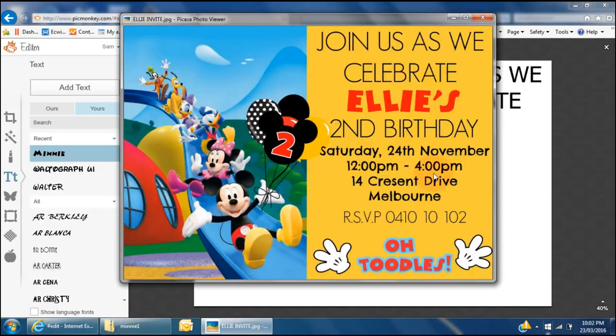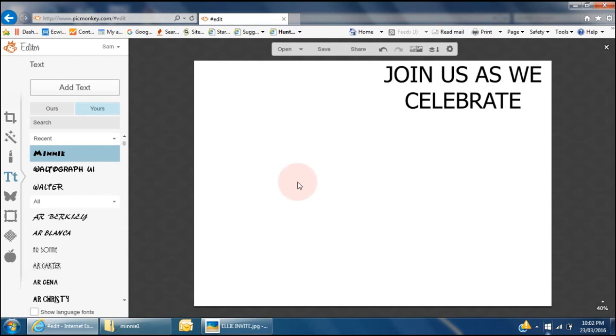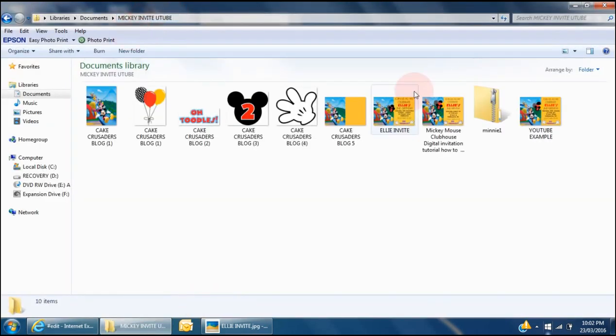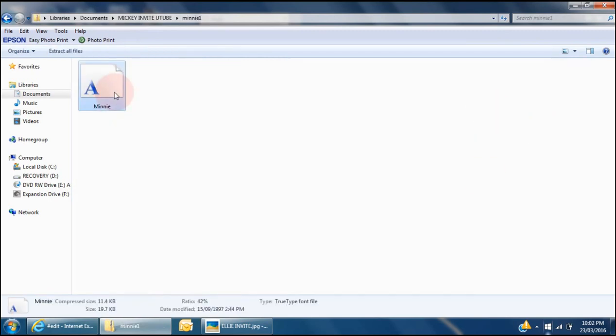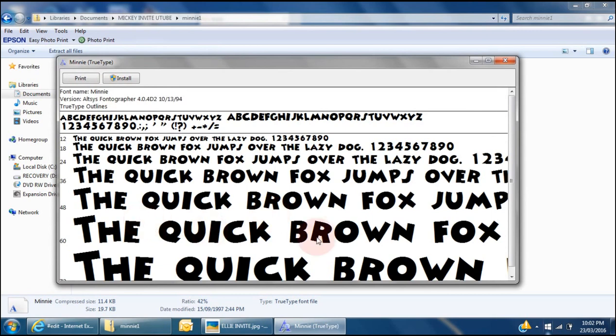Okay, so the next thing we need to do is add the font, which is called mini font, and we're going to do the name of the birthday person. In the section that you download, you're going to get this little folder, and it's the mini folder. If you double click onto it and double click again, it takes you to this font, and all you need to do is go install. Once you've installed it, on some computers you have to restart your computer. Some will just automatically show up. It's up to which computer you have, but you will have this font downloaded on your computer.